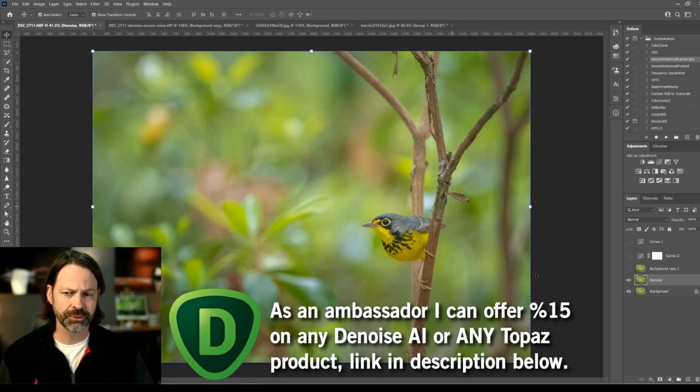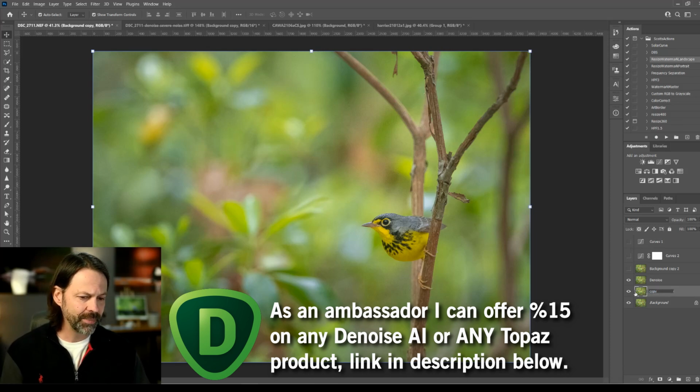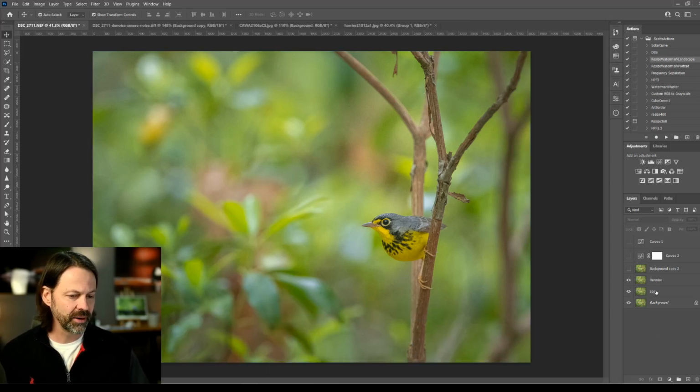Now I'm going to run this through Denoise. But before I do that, I'm going to make another duplicate background layer. All right, so now I've got another blank copy with noise in it. So one layer has the noise. This layer, I'm now going to remove the noise.